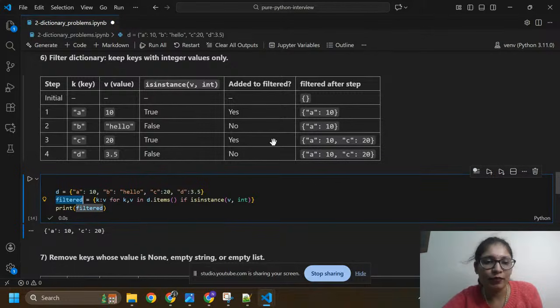It will become like this, a colon 10, because I already wrote key colon v, meaning a equals to key and value equals to 10. Again I am going to take b. B is the key and hello is the value from d dot items. Here I'm going to check isinstance. No, because we have b equals to value, but it is not an integer, it is a string, because hello is a string. So false.